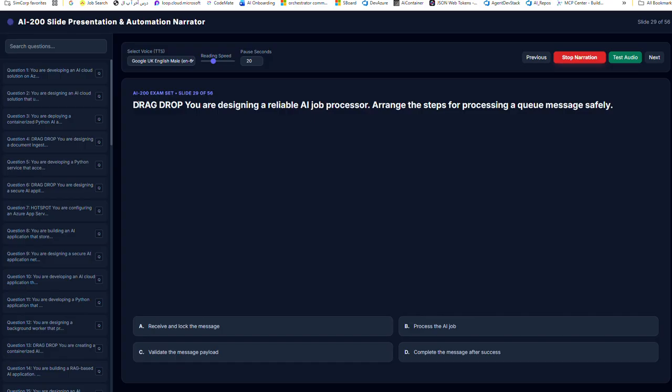Drag drop. You are designing a reliable AI job processor. Arrange the steps for processing a queue message safely. Options are A. Receive and lock the message. B. Process the AI job. C. Validate the message payload. D. Complete the message after success.